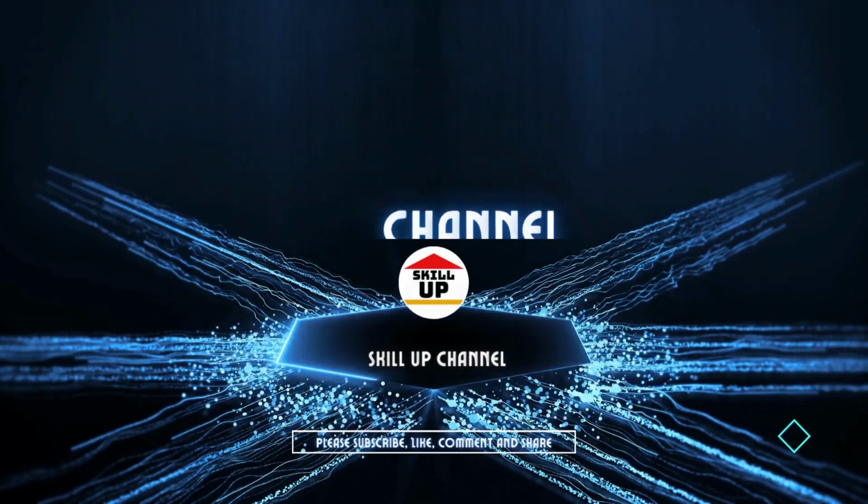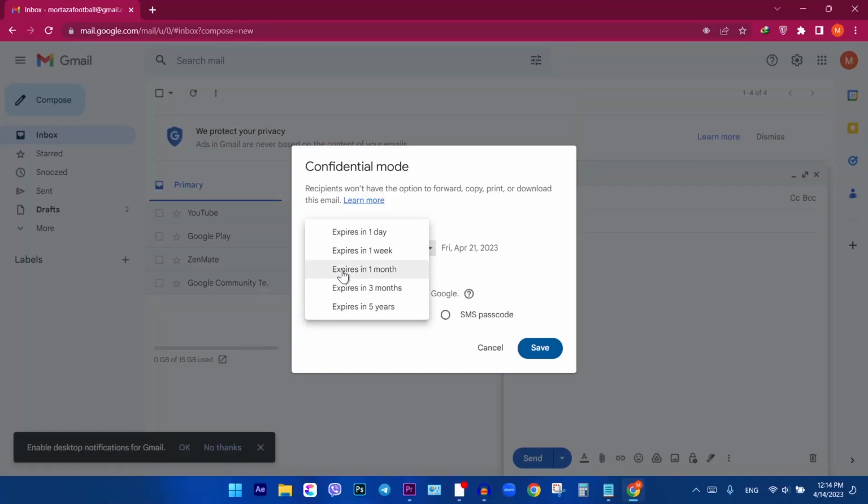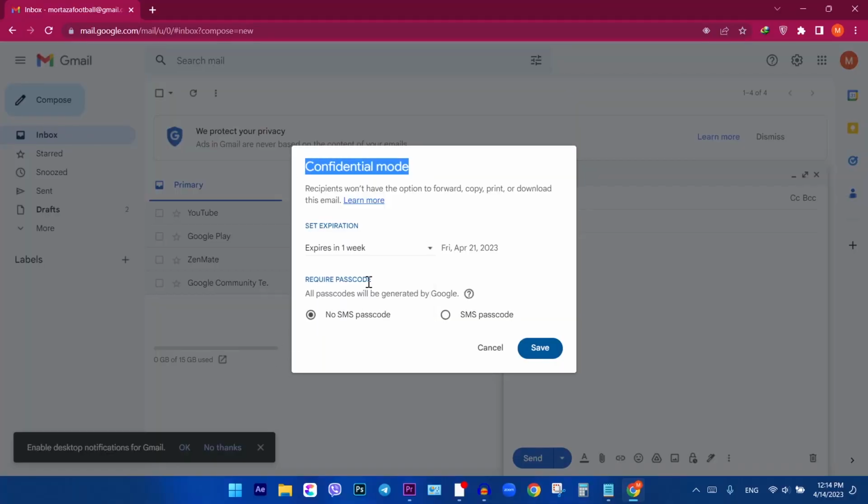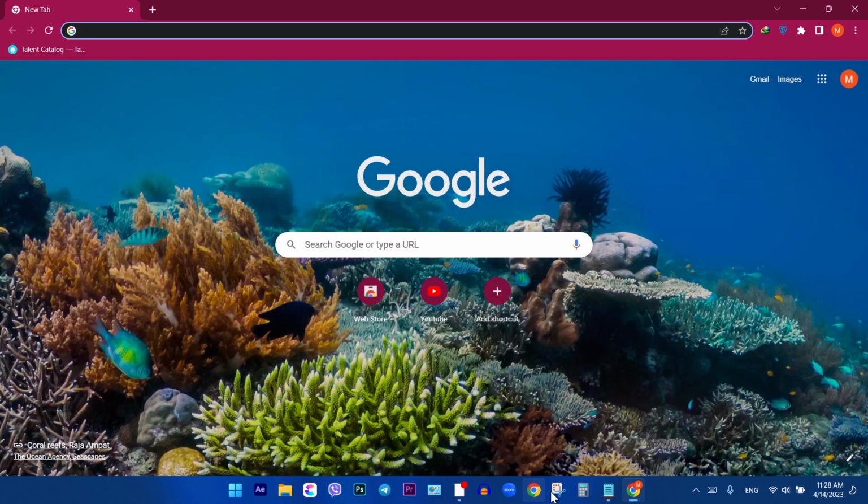For many reasons, you might need to send an email to your client or friends in a confidential mode. So if you send a confidential email, your recipient won't be able to copy, forward or download your email, and also you can add the expiry date and your email will disappear.